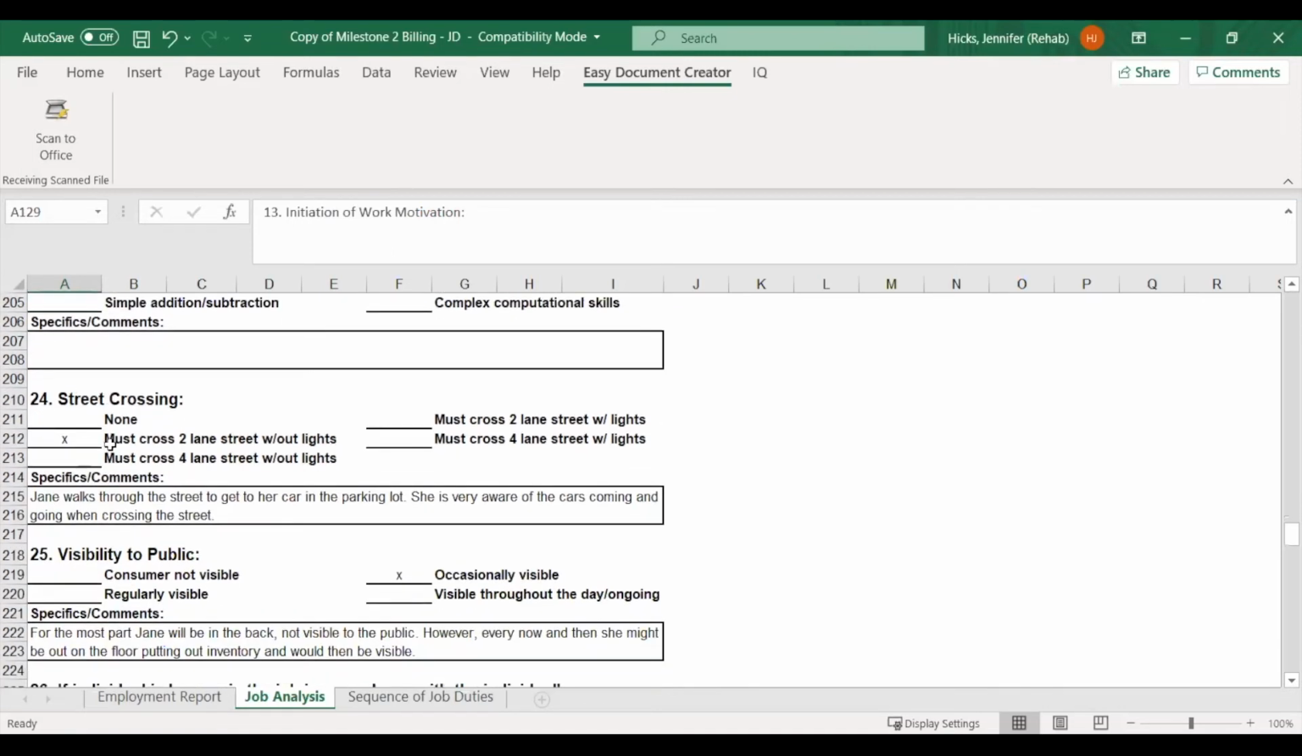Okay, the next one is 24. It's street crossing. So is it none because it's a parking lot, you walk right up to the door, or do you have to cross the street? Do you have to cross the street with a light that gives you a signal, or do they have to cross the street without a light? These are things that are mentioned right here. So in this case, she did have to walk across the street. So we put a comment about that. We also put a comment that she's very aware of cars coming when crossing the street, but you just want to put some comment there if you need to.